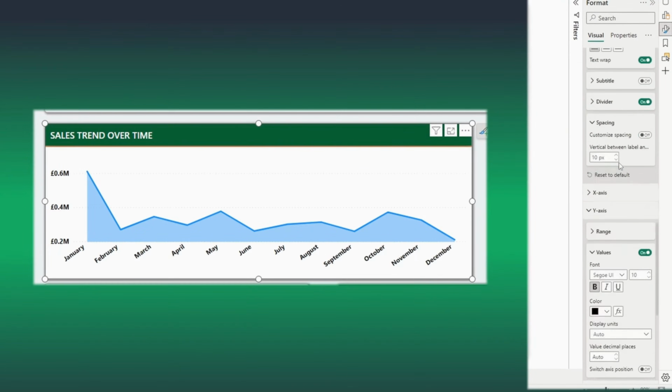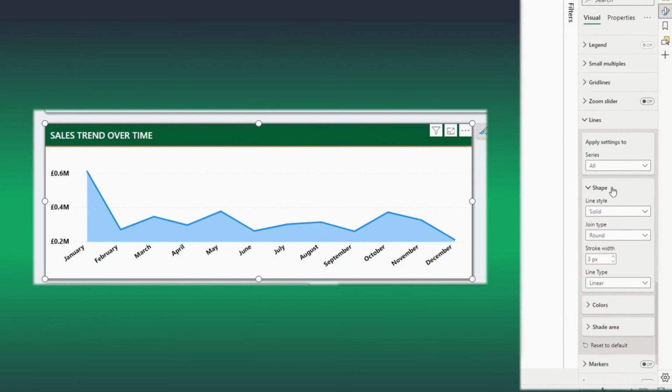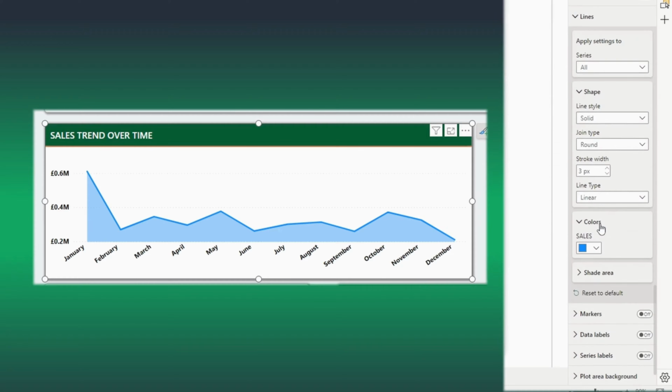In order to do that, we select the visual, we scroll down all the way to lines, and here we select colors, and from here we select the color that we want.